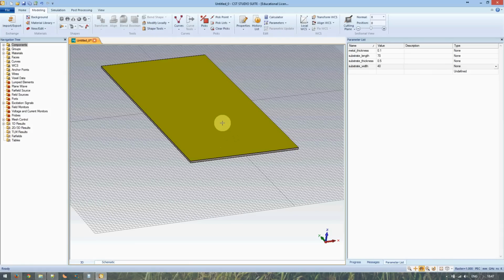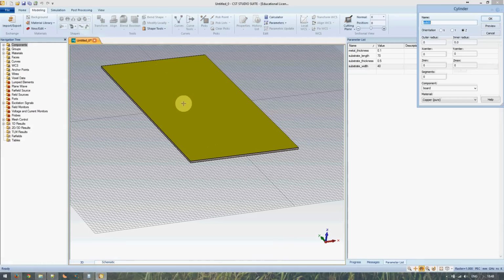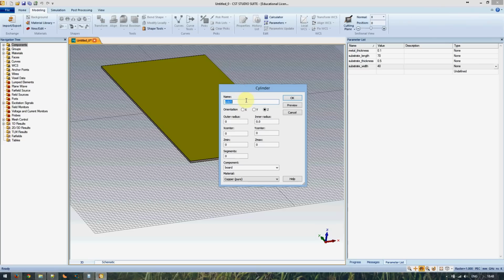Right, so the next component of SIW is the via to make the sidewalls. Now the vias are going to be running along this way, along the length of the SIW. And in order to make those, you click this button over here, cylinder. Same procedure as last time, except that the box is slightly different. Now, the name, I'm just going to give it a name, via. Orientation means along which axis the via is going to run. It's going to run along the z-axis, which means it's going to go up and down.